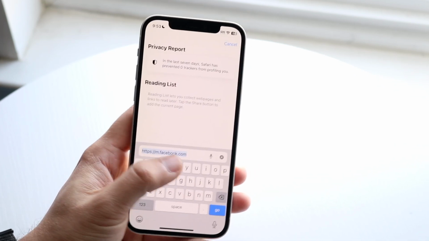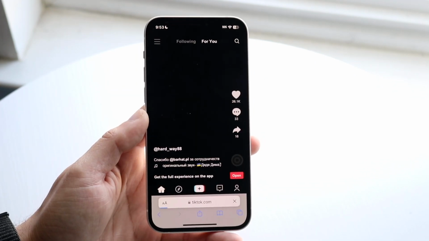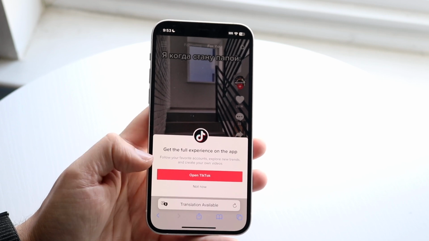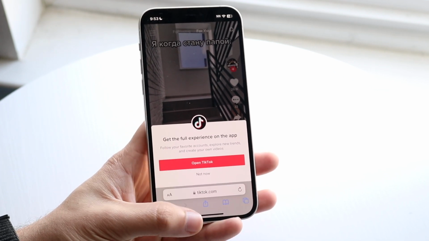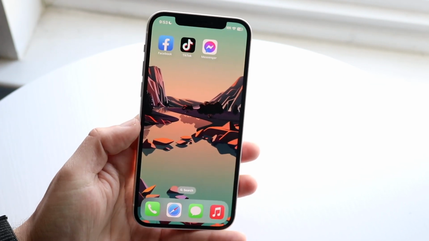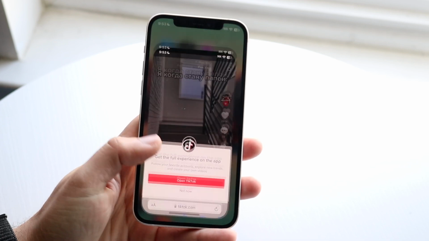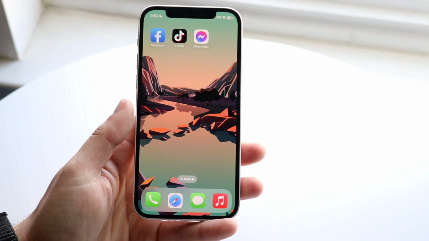So you can also check out TikTok here. You can make your way over to TikTok.com and pretty much access TikTok here as well. And the main advantage of this is that just in case something happens to TikTok and it gets deleted, at least you'll still be able to access it via your web browser, and it pretty much gives you almost the exact same experience.